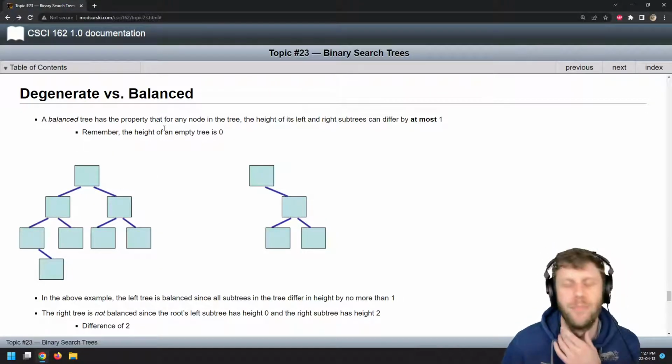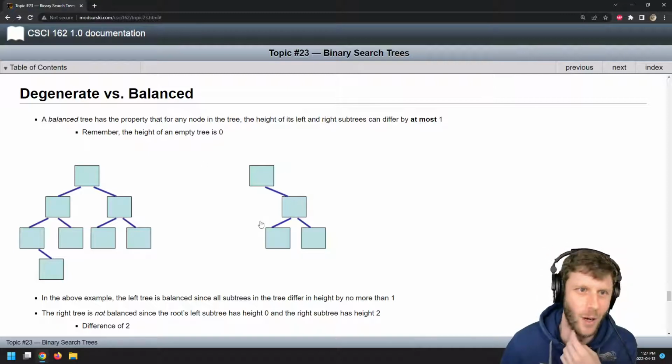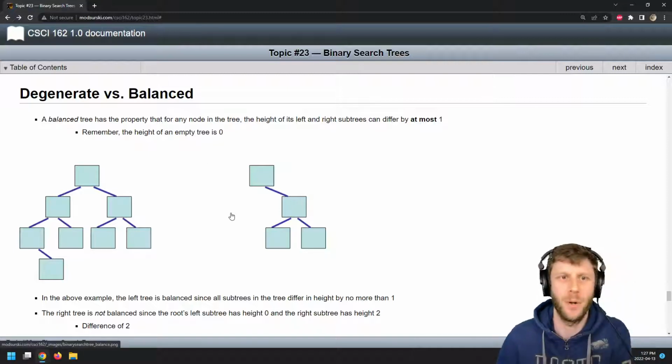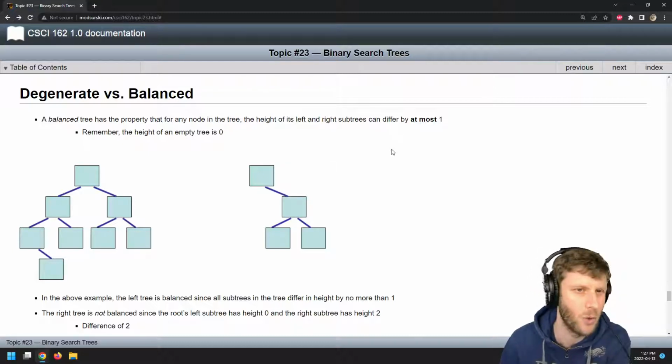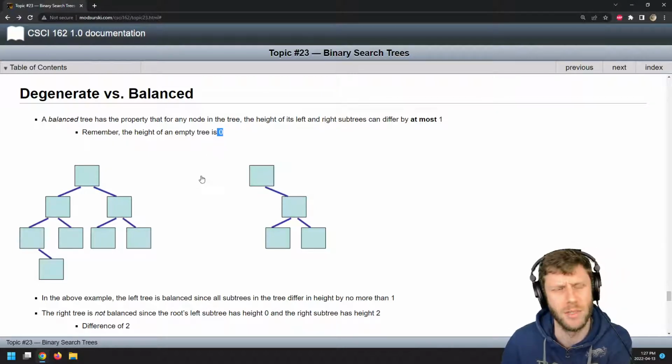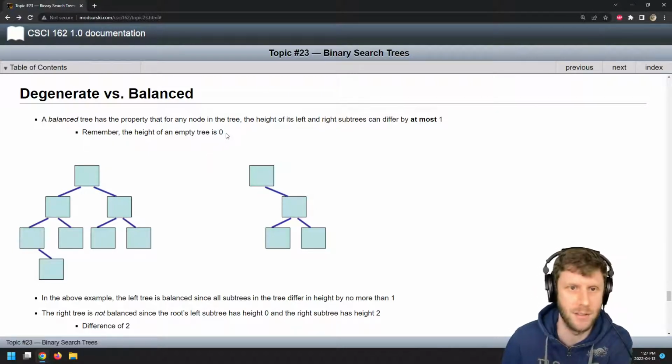Balanced versus degenerate, degenerate versus balanced. So a balanced tree has the property that for any node in the tree, the height of its left and right subtrees can differ by at most 1. And remember, the height of an empty tree is 0. It should be -1, isn't it? No, it should be... Need to double check that one.